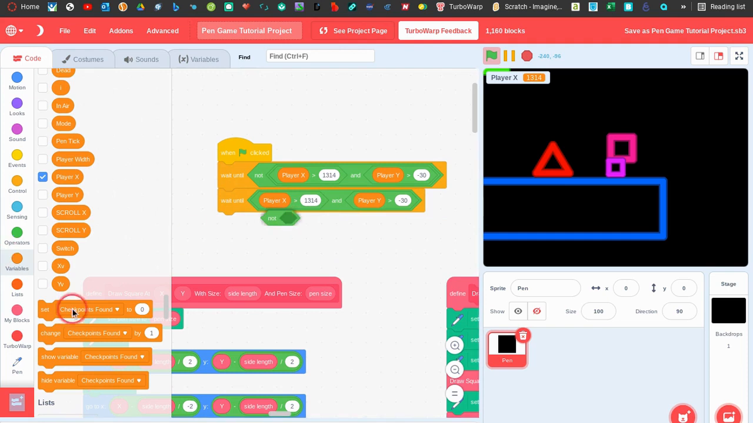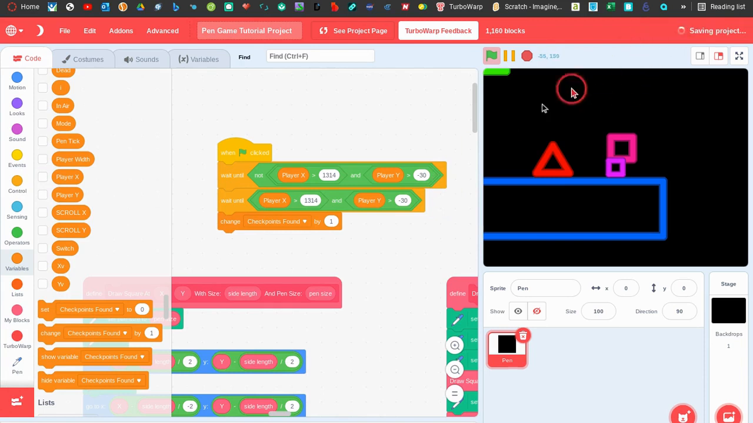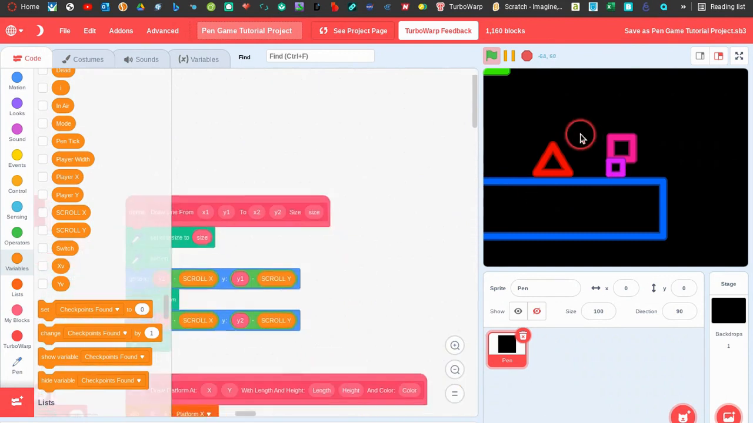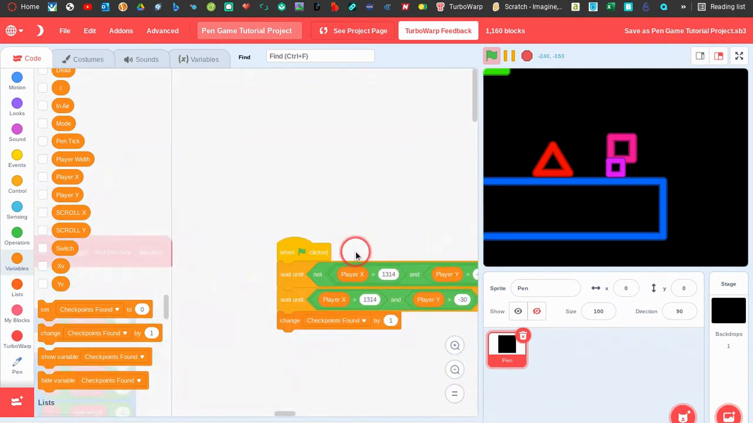then we just say change checkpoints found by 1, and then you just have to do this every time you make a new checkpoint. It's kind of a pain, but it's the only way that I figured out how to do it where it worked. So just do it this way. If you put another one, then you just have to change those.